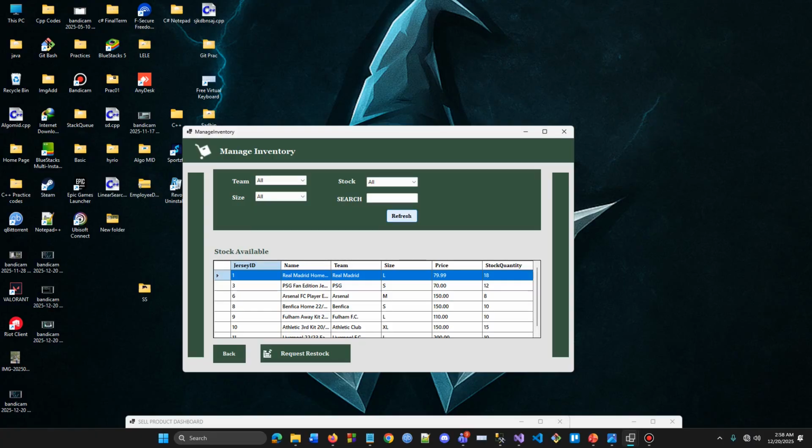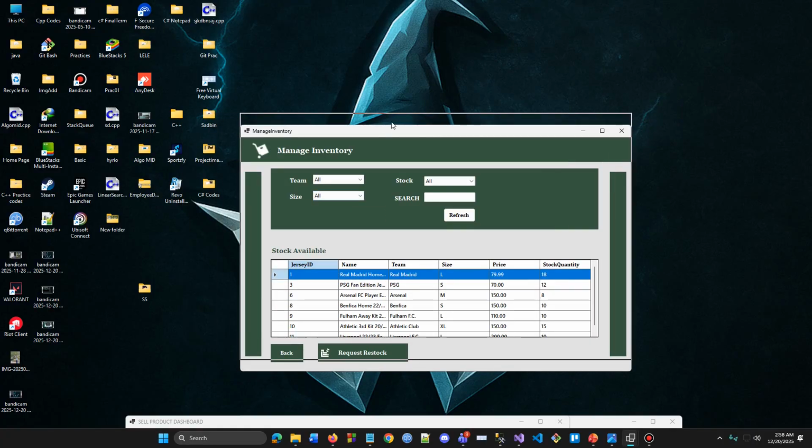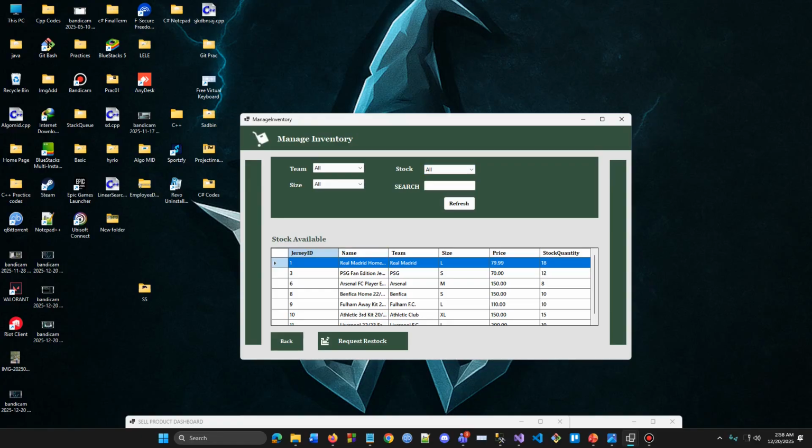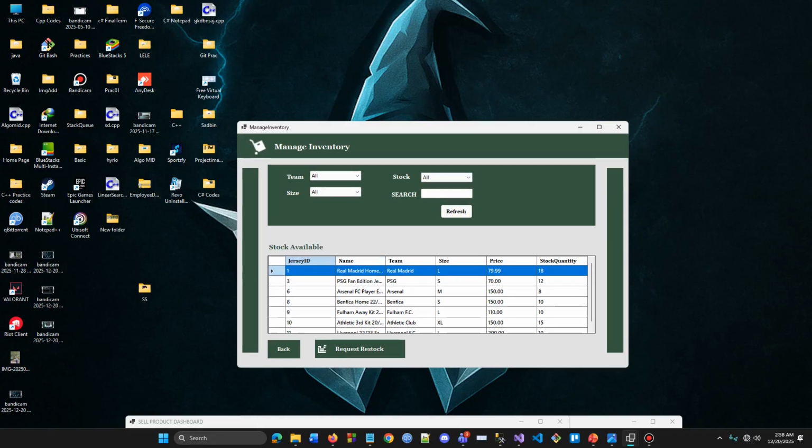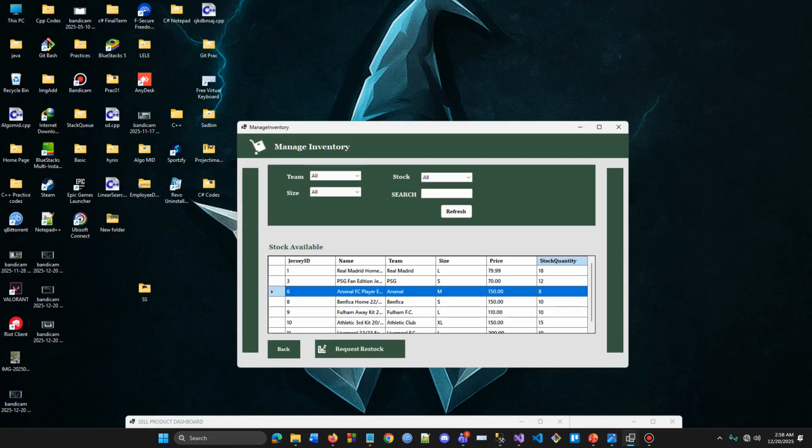You can see the default version also, right? And one more feature of this manage inventory dashboard is request restock. Suppose you have an Arsenal jersey whose quantity is 8, but you need more quantities in your shop. Friendly reminder, it's our employee user part.